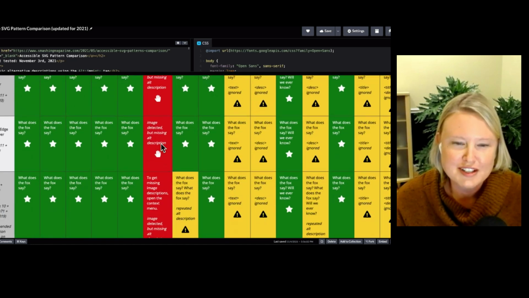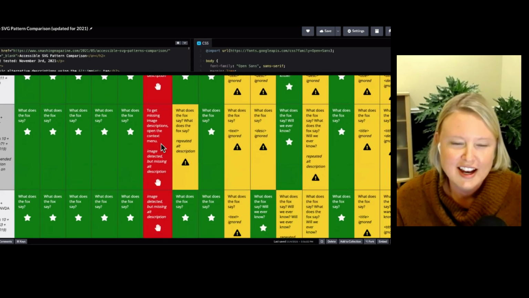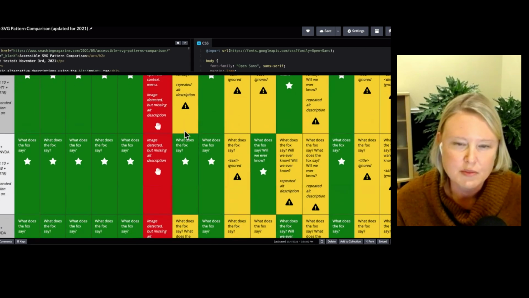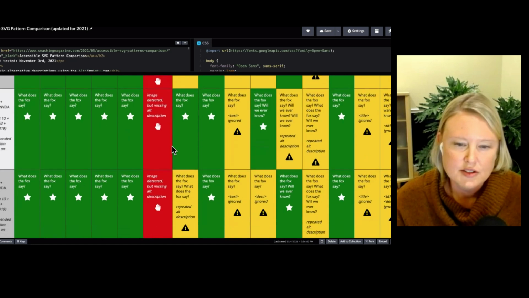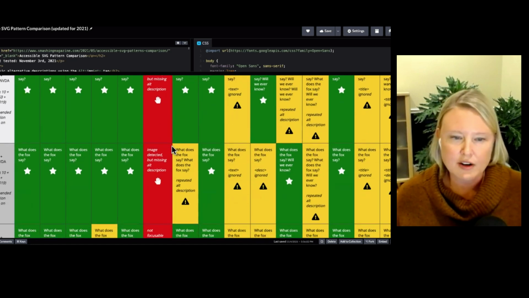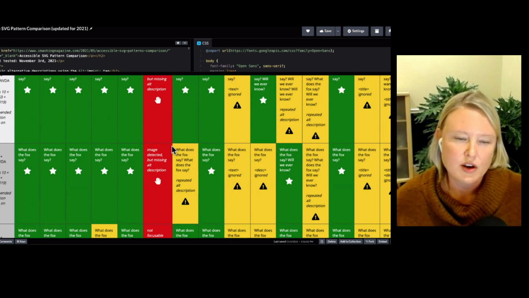Spoiler alert, number 6 is awful. Don't use it. I had all kinds of fails, but you can see that I'm having problems here with number 7 as well. So I'm kind of scrolling through. It's just showing a description. If it has a green background with a star, then we know that's good to go.